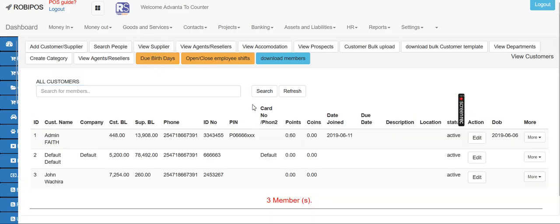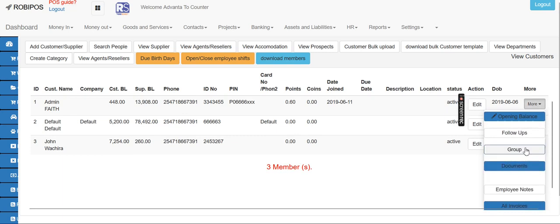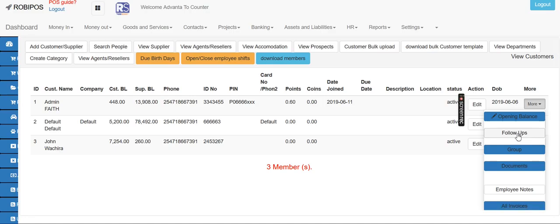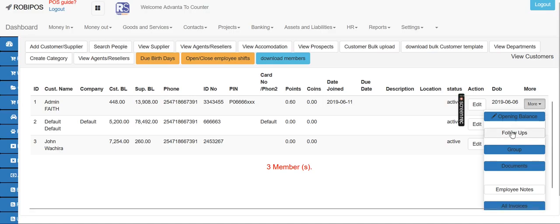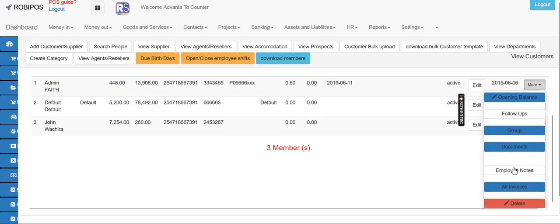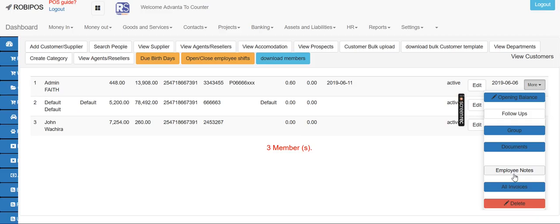So you can also search for an employee in the system. Maybe we have an employee called Faith. You can come to more. You can create a follow-up. In any case you have been talking to Faith, you can do a follow-up, to see whether the system is serving them well or the service is serving them well. You can even upload a document regarding that specific person. You can create a note regarding that employee. A note is either positive things they have been doing or negative things they have been doing.